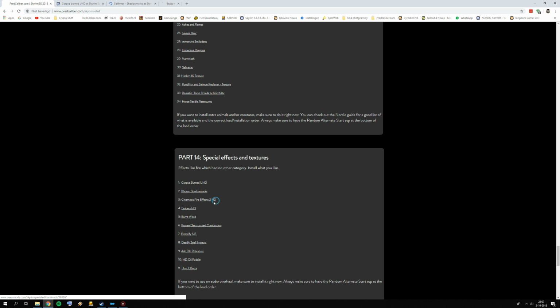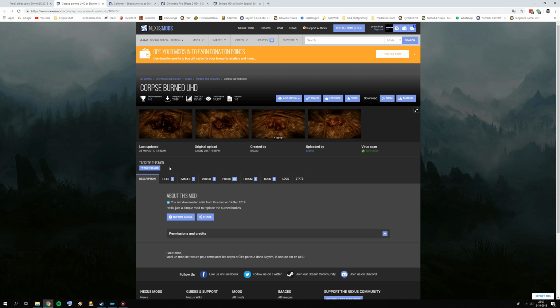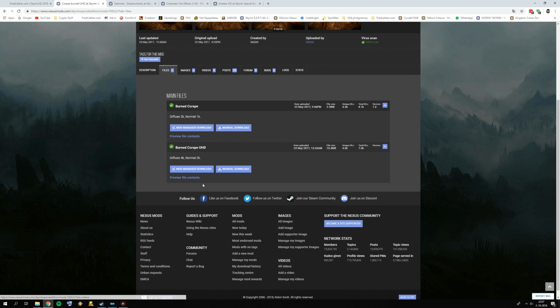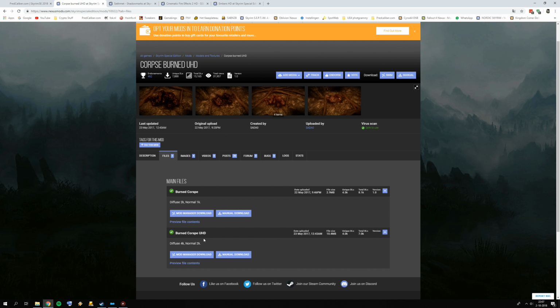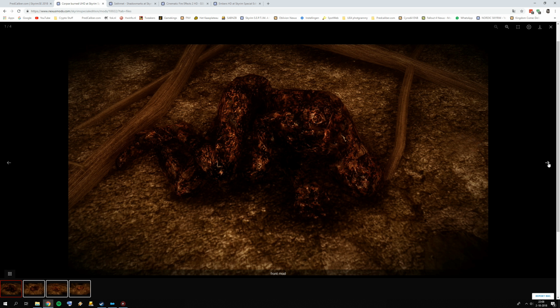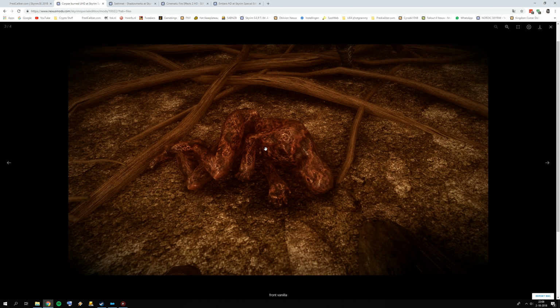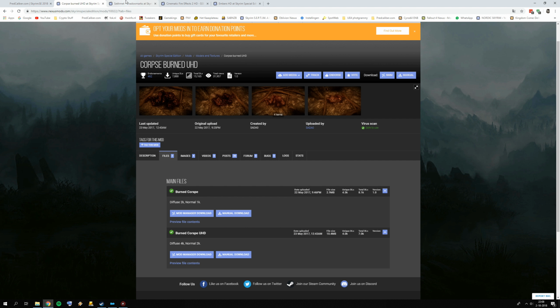So let's open up the first four mods, still Embers HD. Burnt Corpse UHD, click on files, download the diffuse 4K, normal 2K textures and resolution, because I think you probably don't find a lot of these burnt corpses, so if you find them, they better look good.